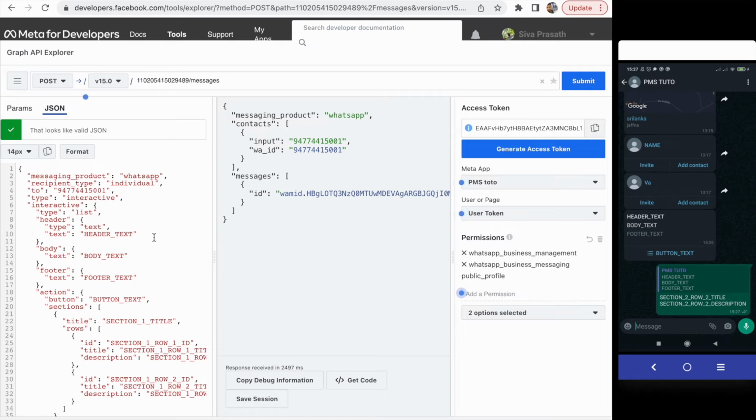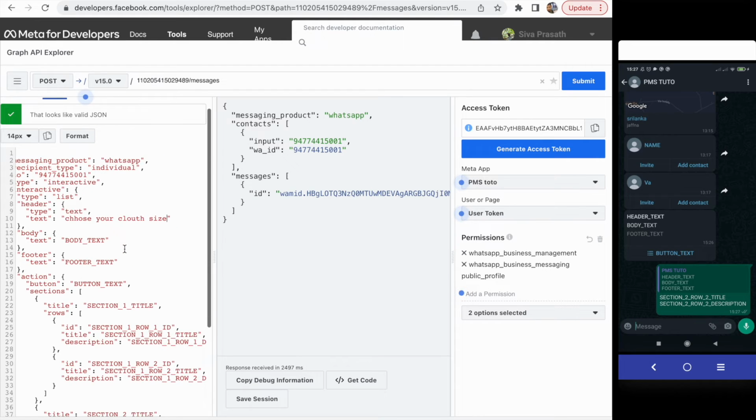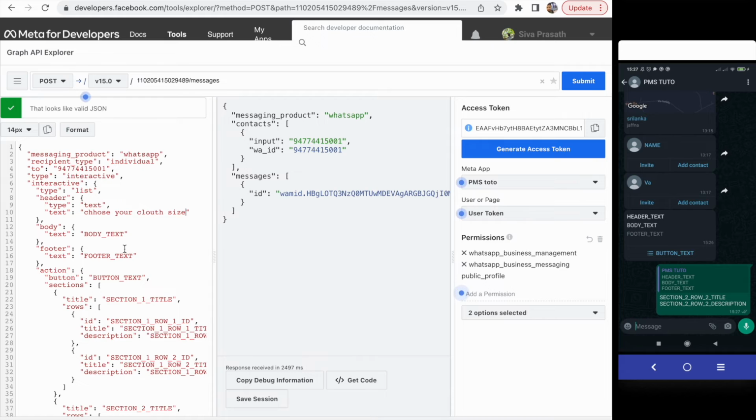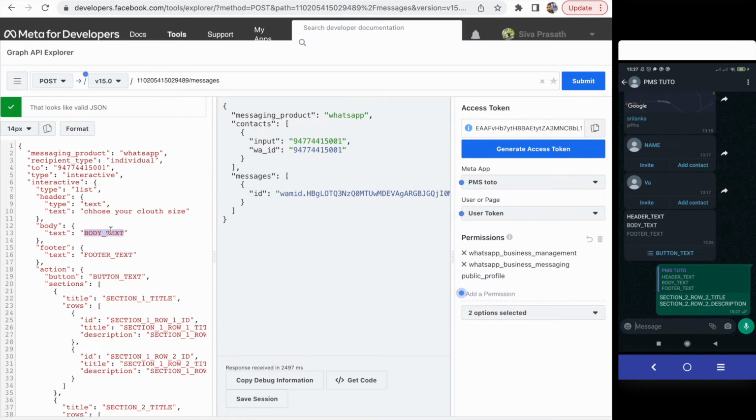I'm going to modify this one to give you a better understanding. This is a header text, so for example, choose your cloud size. After that, the body text, I just put jeans.